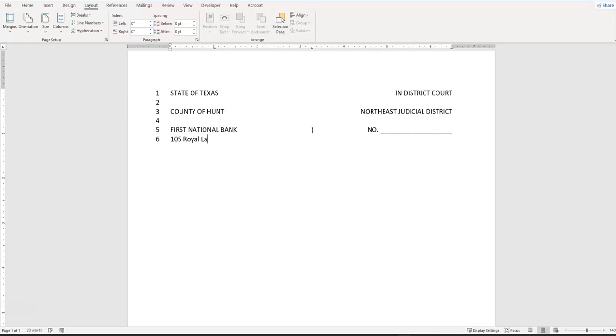the address. So 105 Royal Lane. You'll press tab 1 time, enter your parentheses, press Enter once, and then we'll type in Commerce, Texas, 75428-2230, press tab once, and enter my parentheses. On the next line, there's nothing there, but I still need to tab twice to get to the 3.25-inch so that I can type in that parentheses.